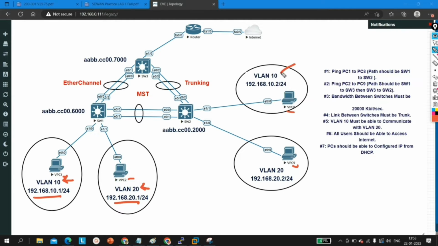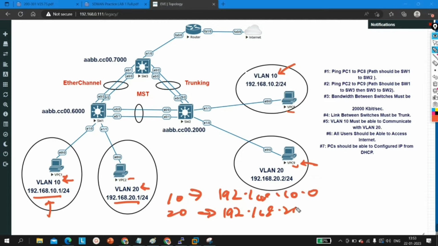In the same way, two PCs are connected through switch 2 also, PC8 and PC9. PC8 is a member of VLAN 10, so PC8 has an IP address from the 192.168.10.0 subnet, and PC9 is a member of VLAN 20, so PC9 has an IP address from the VLAN 20 subnet. So the subnet for VLAN 10 is 192.168.10.0 and the subnet for VLAN 20 is 192.168.20.0. Hope it's clear to everyone.